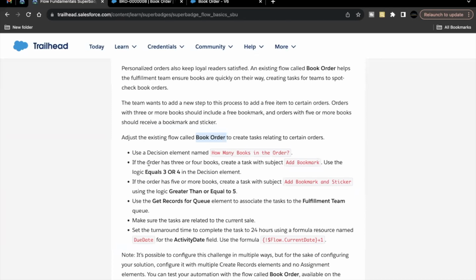Now, the very first modification that we have to add is a decision element to check the count of the books that we are ordering. If the count of books is 3 or 4, then in that case we are going to create a task with the subject add bookmark. But if our book order has 5 or more books, then we are going to create a task with the subject add bookmark and sticker. So this is the basic decision element logic that we have to implement. And there are other details that we'll go through one by one when we implement this.